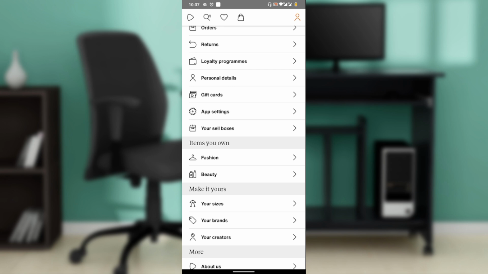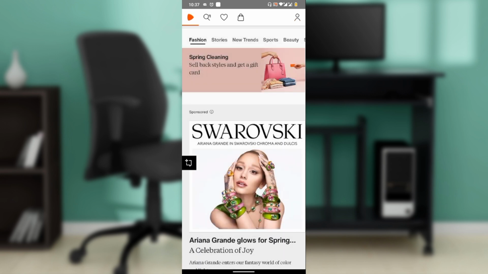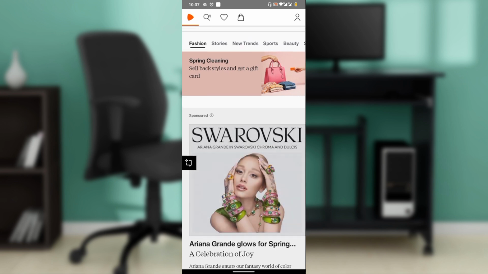The first thing that I would like you to do is to begin by launching the Zalando app on your smartphone. Ensure that you are logged into your account. If you do not have one, I would like you to take a moment to create it because it is pretty much quick and easy.